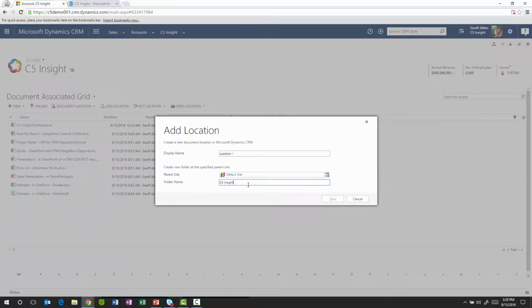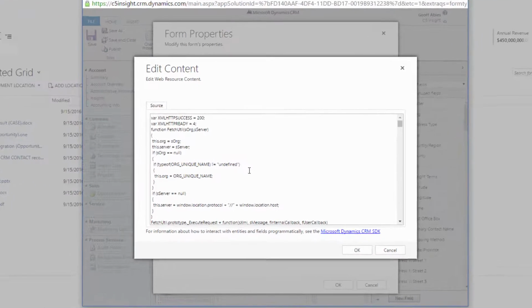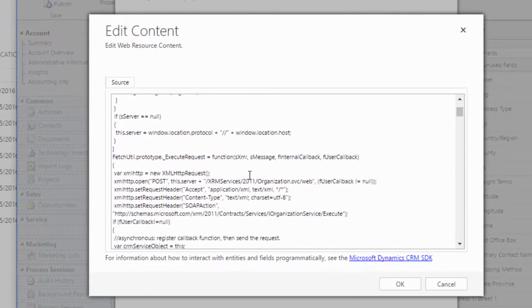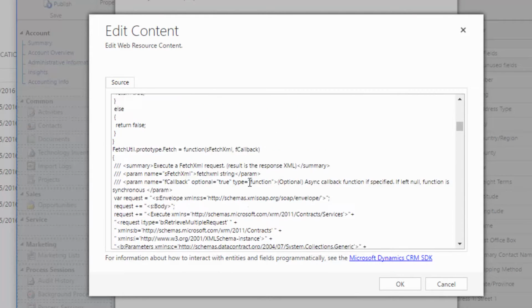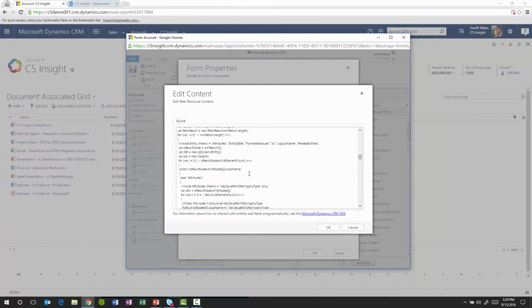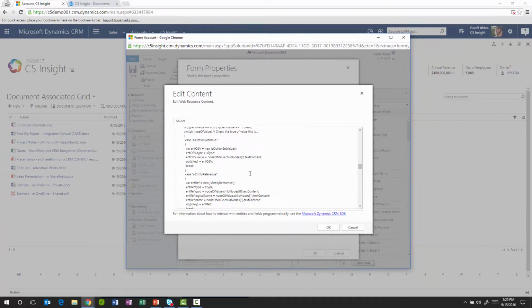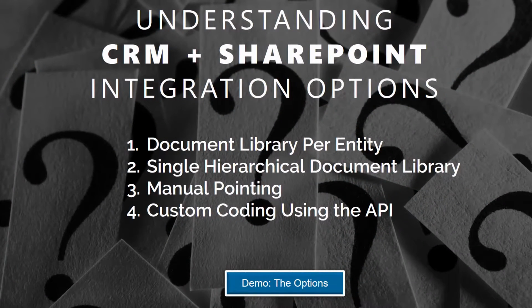So that's one option. Our other option is using the API. So the API, for those of you who don't write code, is the ability to write code to make applications talk to each other. CRM has its own API, SharePoint has its own API. So you can write code such as this JavaScript that will exchange information between CRM and SharePoint to do things like keep names in sync, not use GUIDs, automatically create new sites, subsites, document libraries, and folders as new items are created within CRM. So those are the four options.